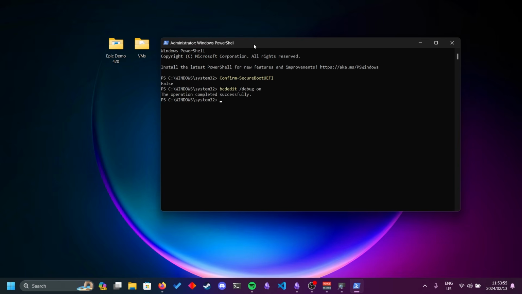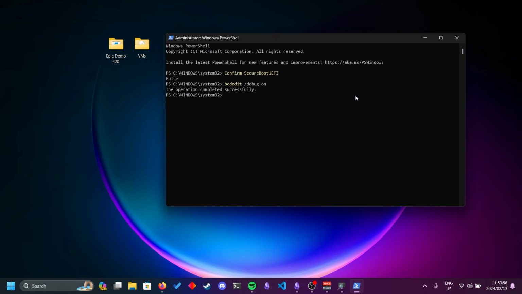And once again, just to confirm, this is happening on your host PC. It's the one that runs the virtual machine. You don't do this in the virtual machine. We've already set that up.